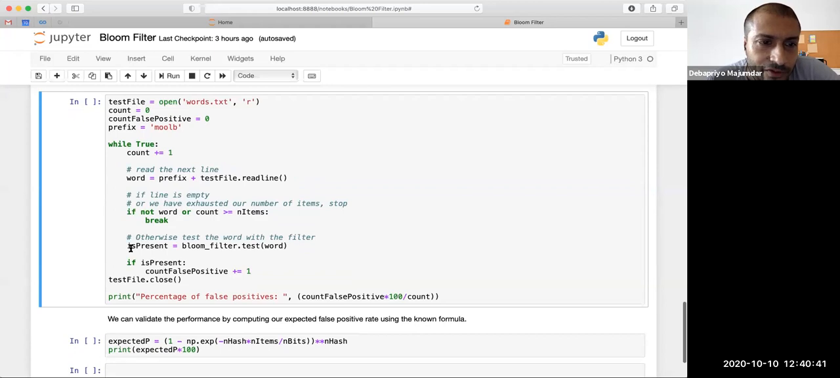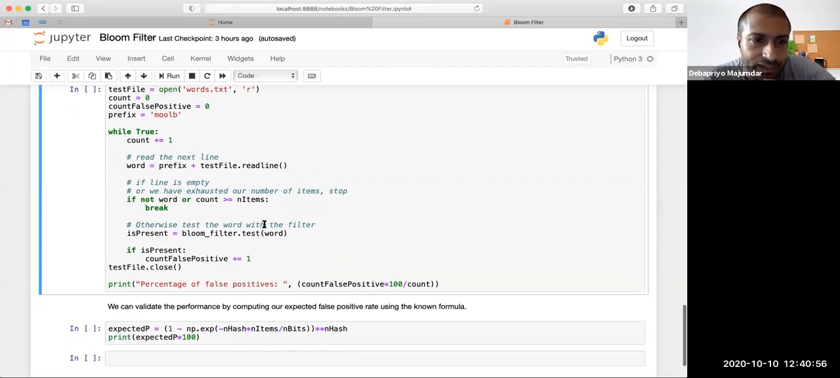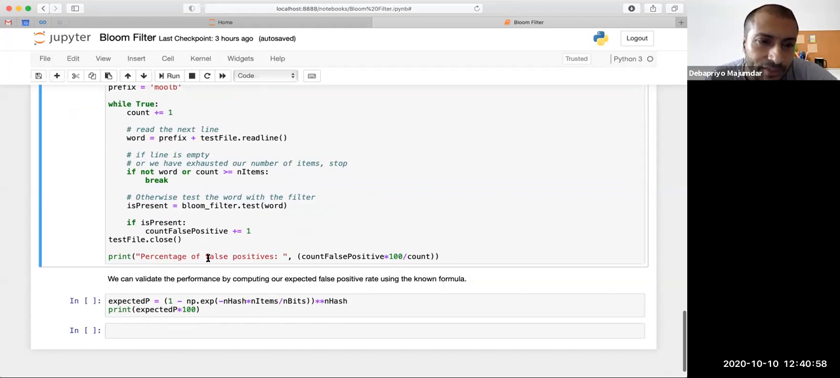This is straightforward. Is present equal to Bloom filter dot test word. If this is true, then the Bloom filter says that it is present. If it is present, then my false positive increases by 1, because I know it should not be present. Then I can print out my percentage of false positives, which will be count false positives times 100 by count. Let's do that.